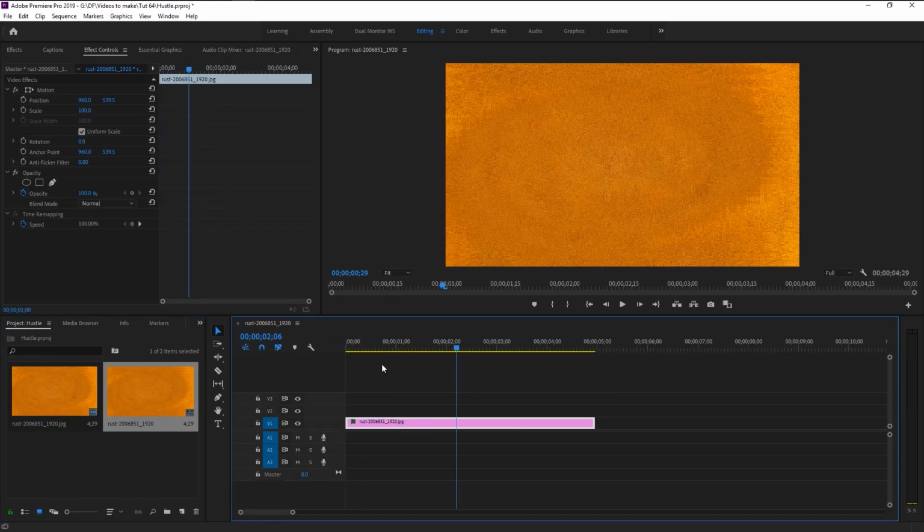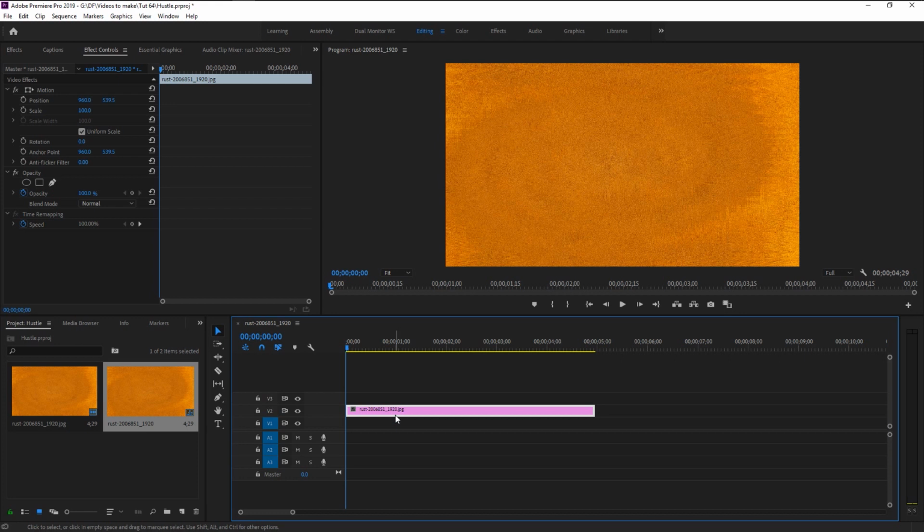We will bring our photo to our sequence to create a new sequence, as our photo is in the resolution we wanted. Here we have this golden texture image. We will use this as our background for our text animation. But before we start our text animation, we will fine-tune our background a little to make it look perfect for our text.